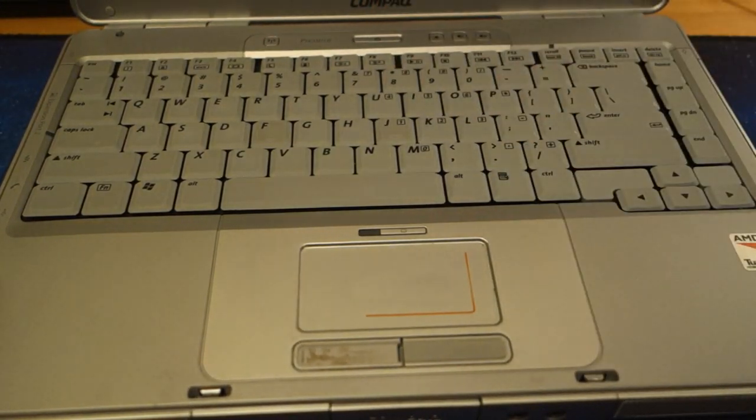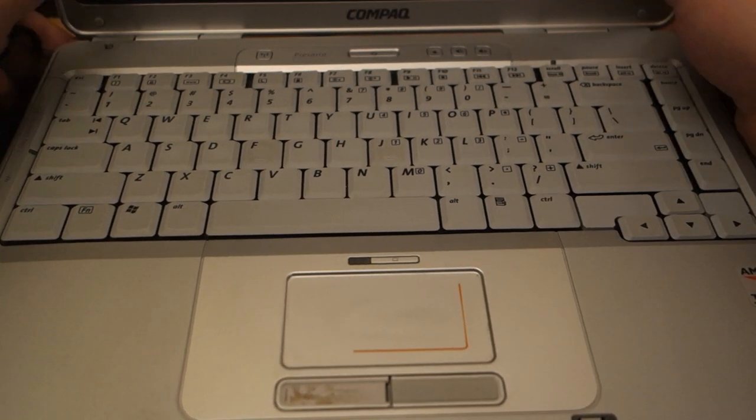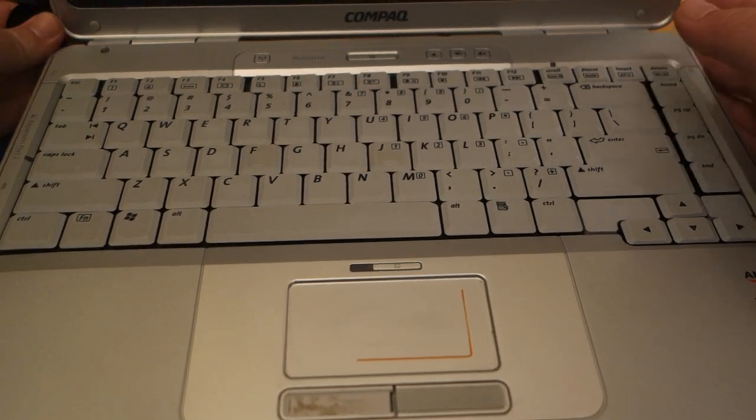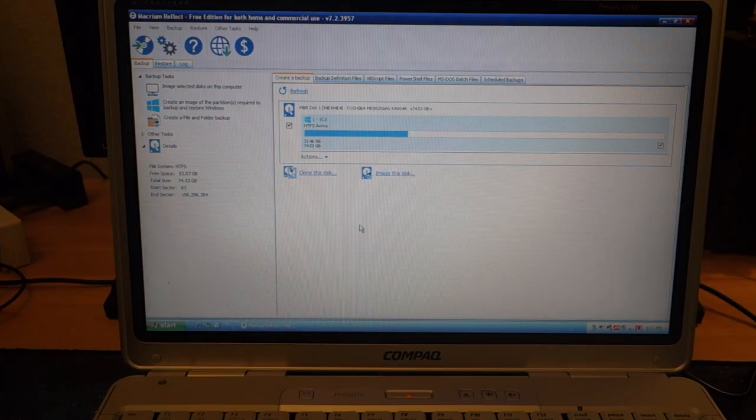Alright, let's get booted up here, and we'll pause for a minute and be back. I need to download a drive cloner software and clone the drive over. Alright, so we have the Macrium Reflect installed. It's showing the old drive.